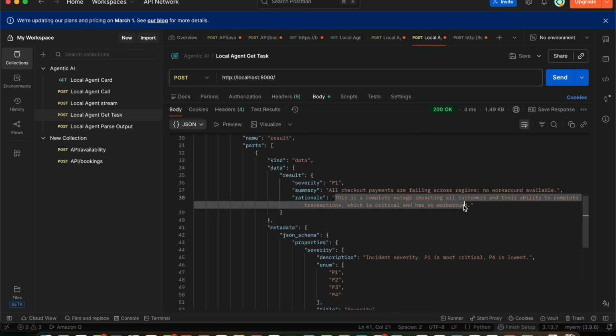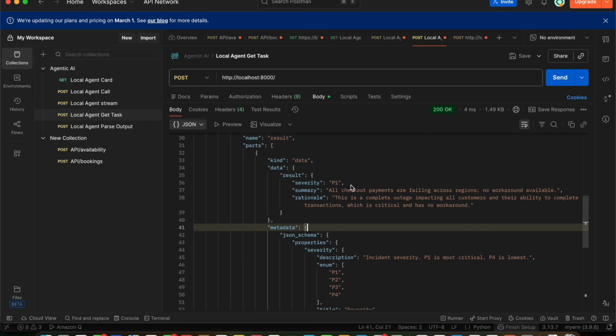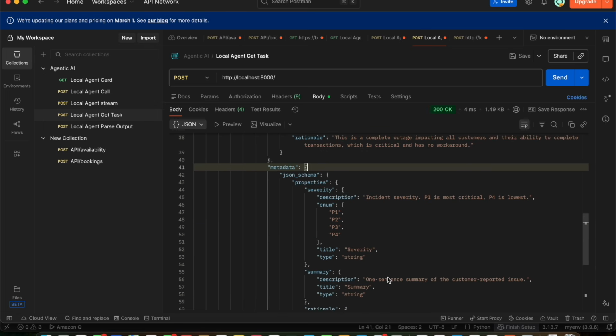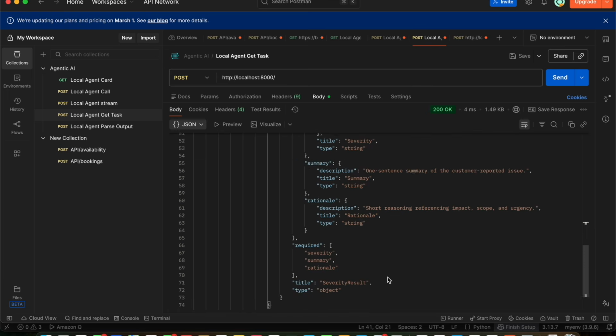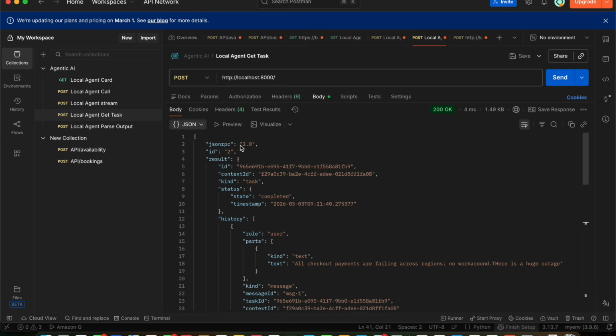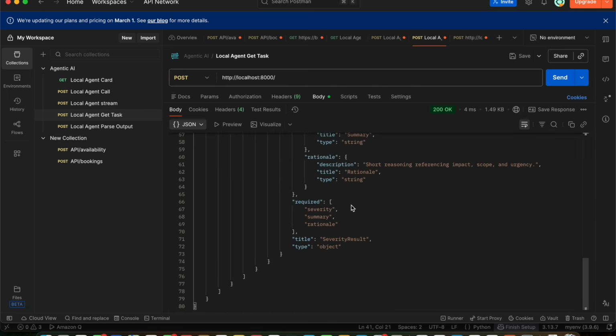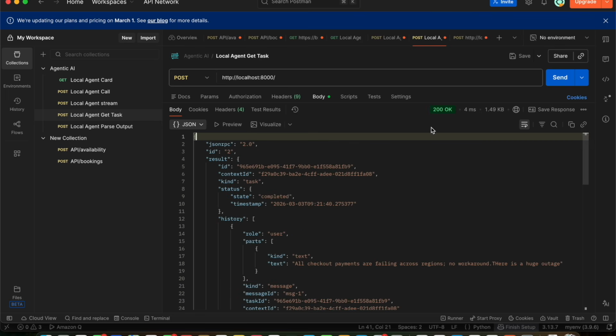This is a complete outage impacting all customers and their ability to complete transactions, which is critical and has no workaround. So this is a P1 severity, right? So this is some metadata it is sending, for you to refer. And this is how you would communicate with an agent.